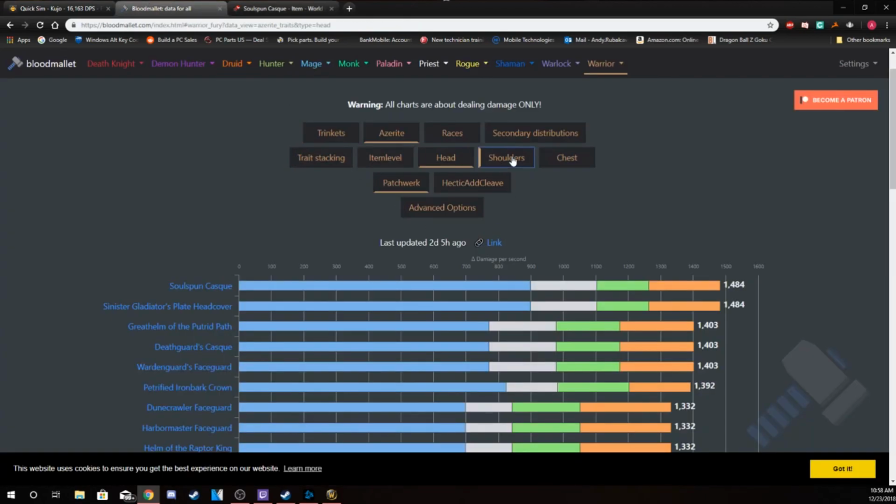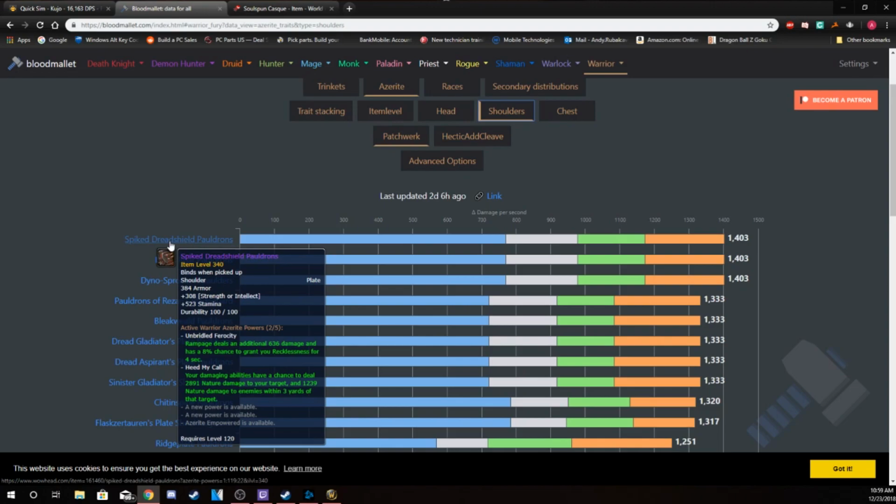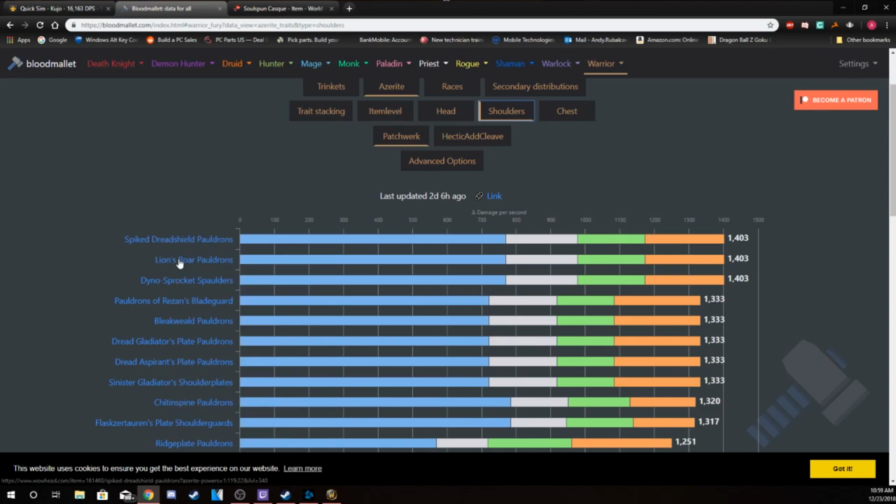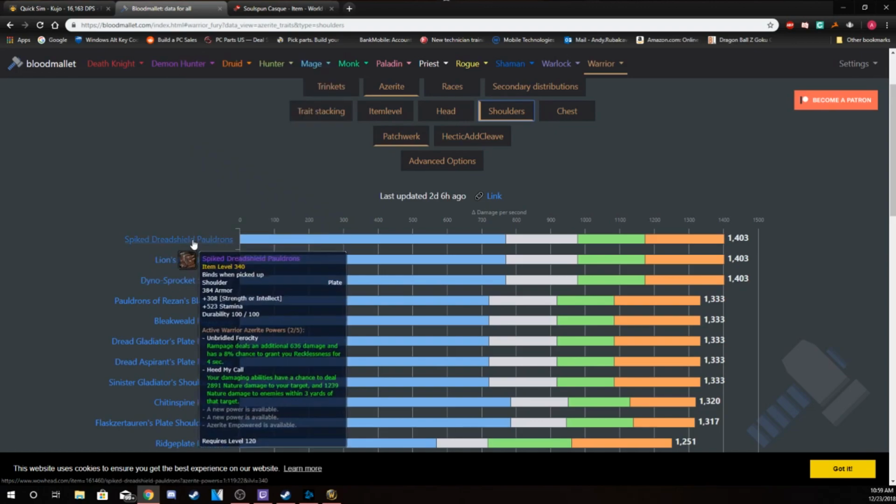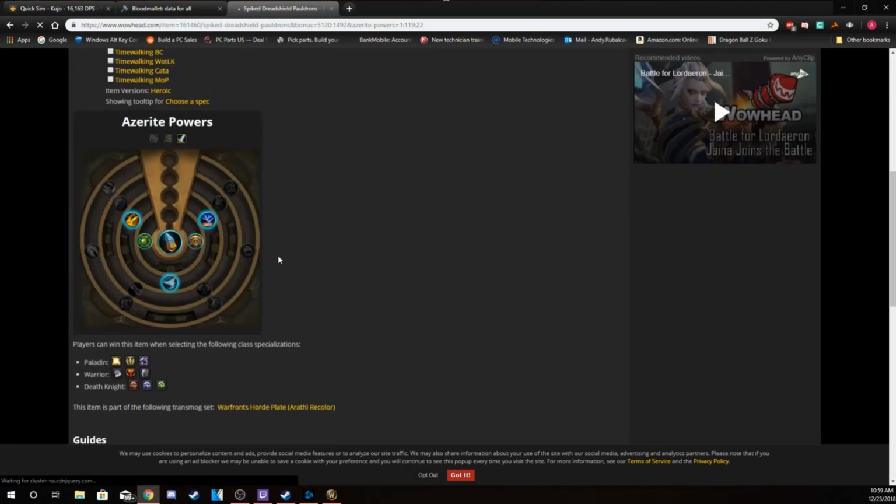Let's go ahead and go to the shoulder pieces. This is actually a world drop from the Arathi Basin World Boss, the big tank guy. There's an Alliance version of it, and that is this. And then this is the Raid version. I'll show you the traits really quick for the World Boss drop.